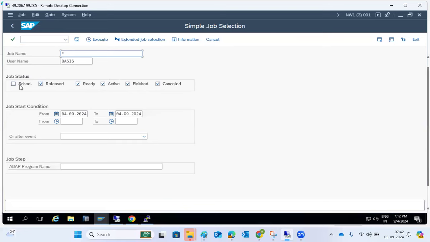But scheduled status is when you don't assign the timelines. Once you assign the timelines, the job comes to the released status. Then when the job is ready for execution, it will come to the ready status.